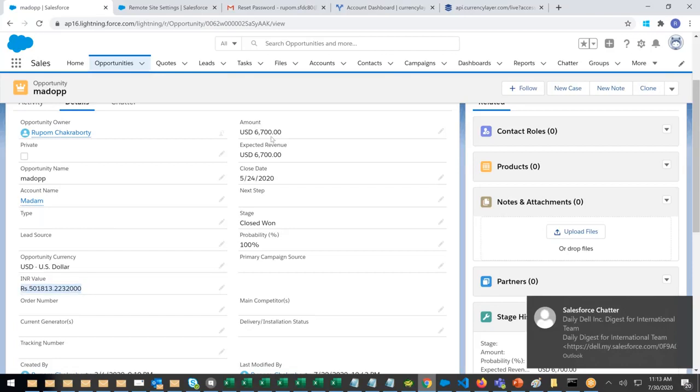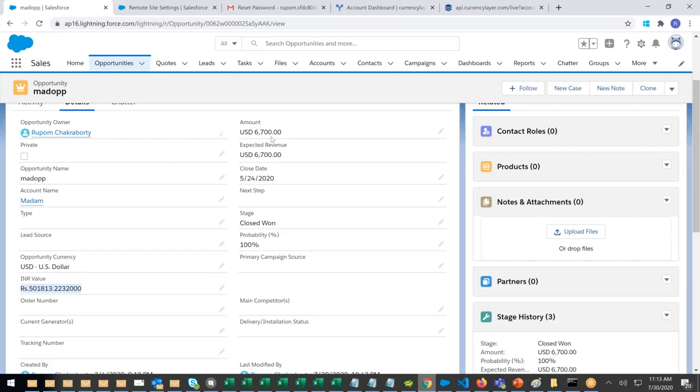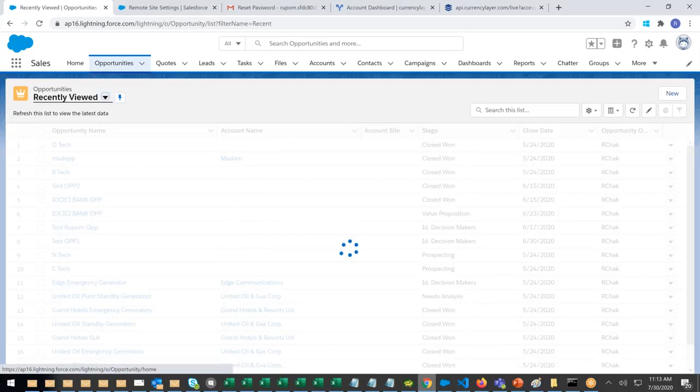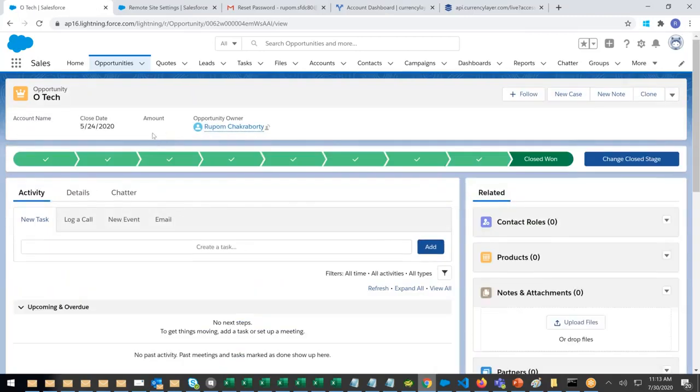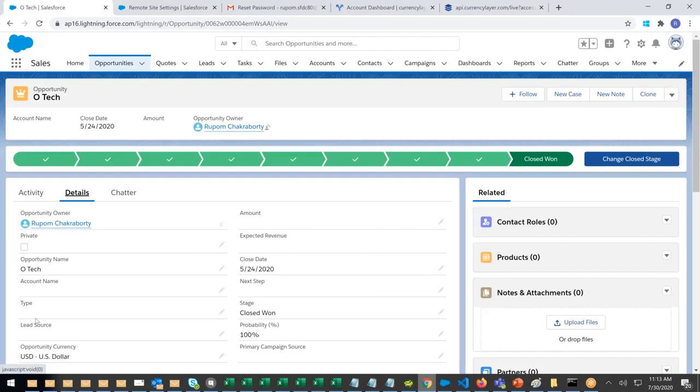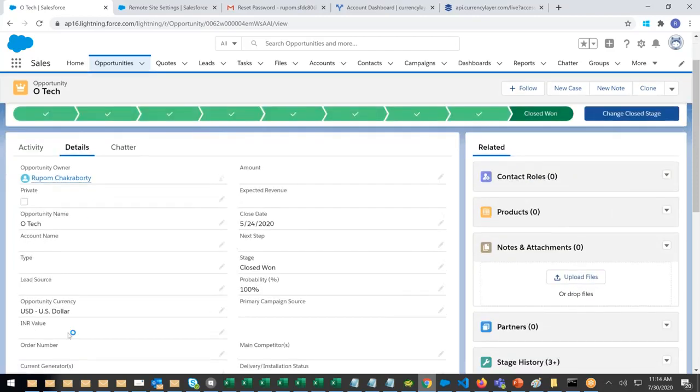Tomorrow's rate, it will multiply. Whenever I run, it will get the rate from the live environment. See, over. How easy is the integration? OTEC, I open OTEC. There is no amount. If there is no amount, then no conversion will happen. The INR value is null.